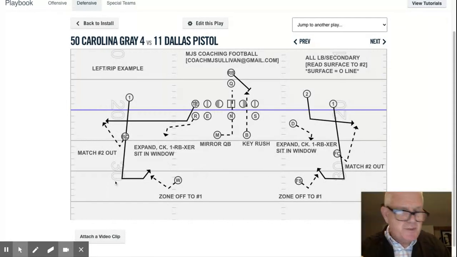Who is in the best position to cover the curl? It's the safety on top and the outside linebacker. The inside linebacker has a lot further to go.